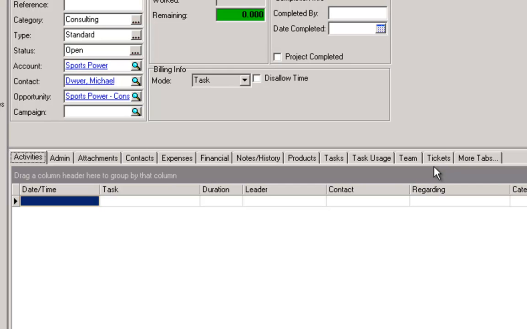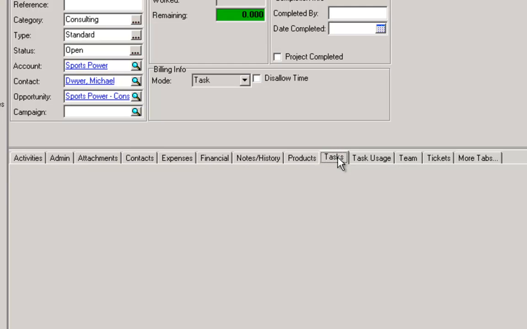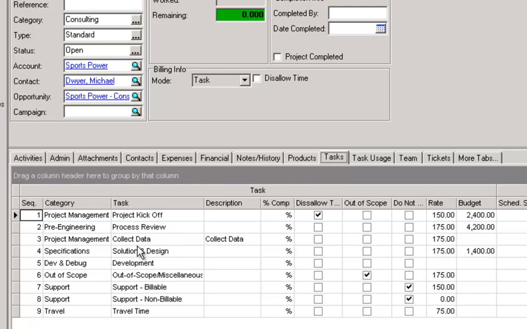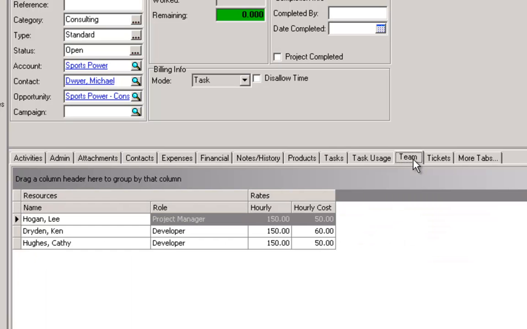related to this project. It's important to note that only 2 items are needed in a project, and that is the tasks, and here are the tasks to be done on this project, and the team, which are the people who have been assigned to work on this project as far as the template is concerned.